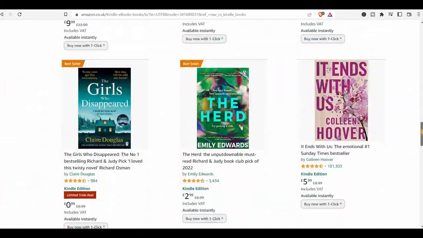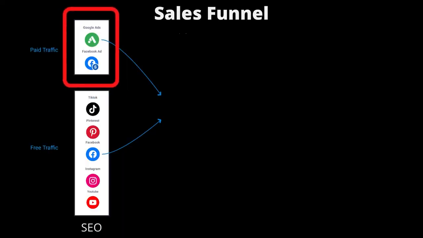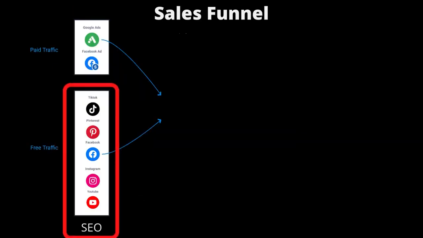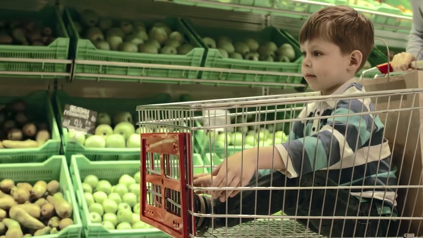Now, we have 2 types of traffic. Paid traffic, usually by ads, Google ads or Facebook or Instagram ads, or you can go for the free traffic that you can get from social media or SEO, search engine optimization, if you have a website and you want to drive traffic to. For sales of physical products, you can direct the traffic directly to the sales page where they enter their card details and buy.